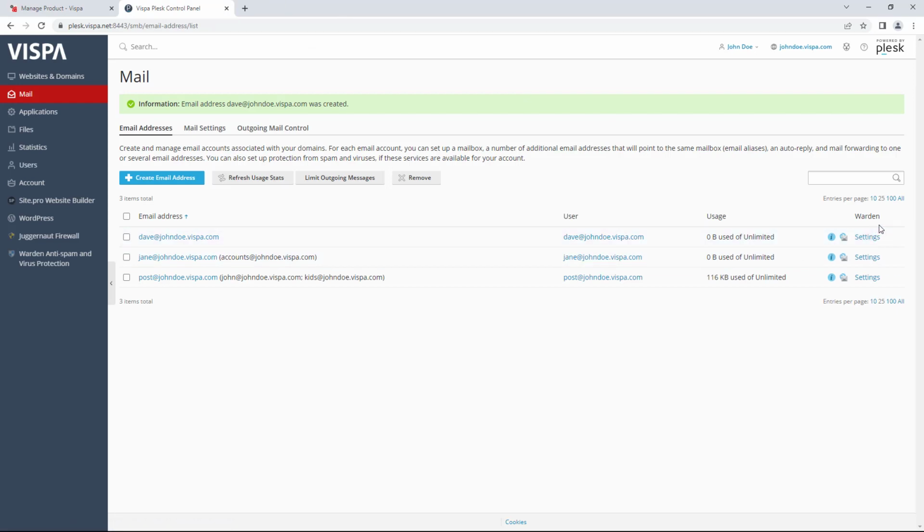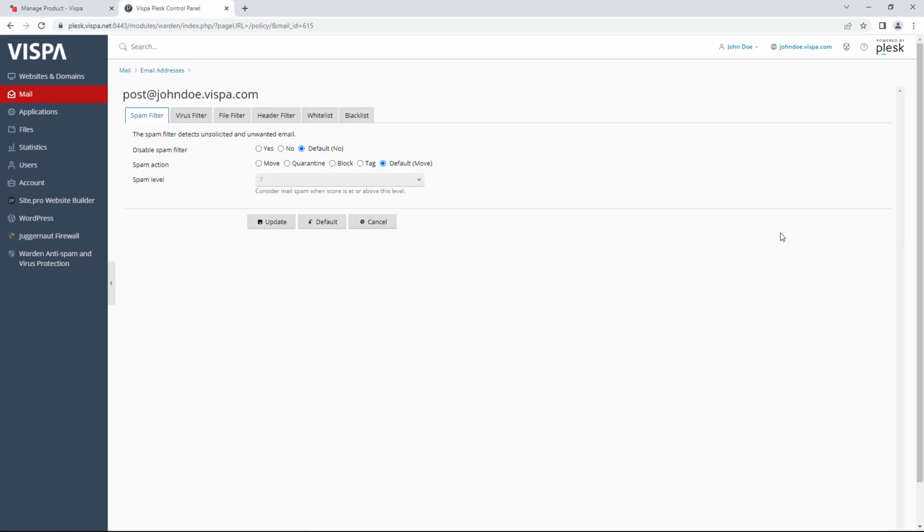And then finally we'll just touch on some anti-spam and antivirus settings. So if I click into, let's use the post at John Doe mailbox as an example, and click in the Warden settings at the end, we can check out the spam filter and virus filters here. So by default the spam filter isn't disabled, it's always enabled, and the default action for spam is to move it into the junk or spam folder for you.